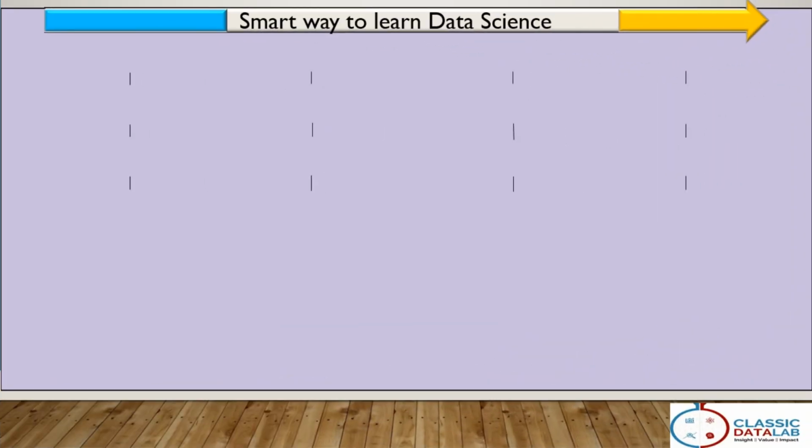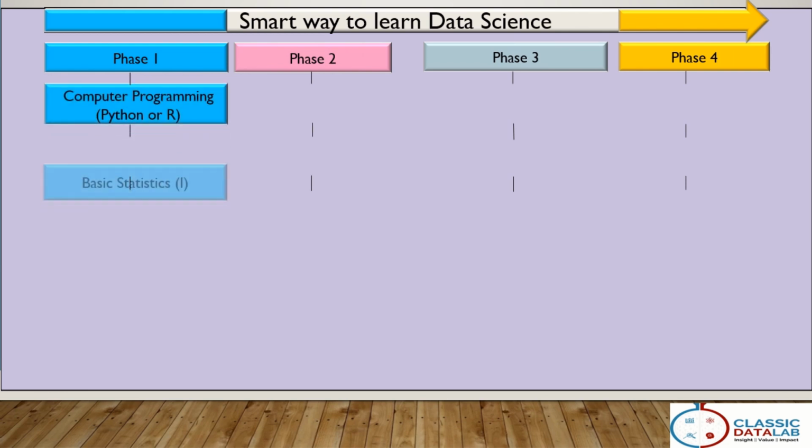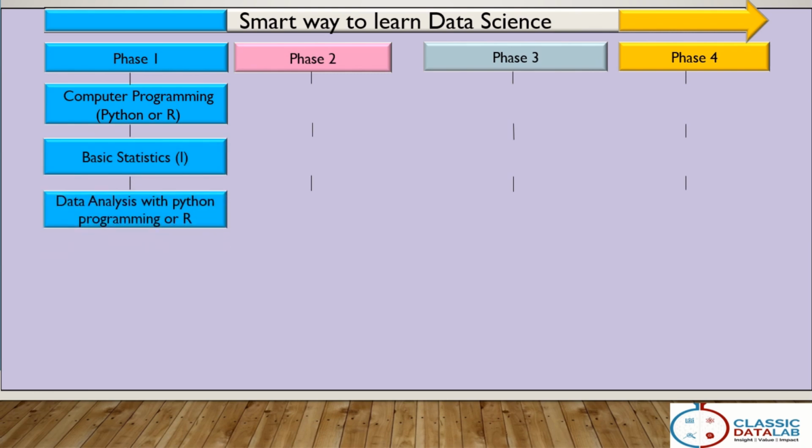A smart way to learn data science is to divide and conquer. So we are going to divide the whole data science path into 4 phases: Phase 1, Phase 2, Phase 3, Phase 4. There are a set of subjects that you need to cover under each phase. Under Phase 1, which is your first phase, you will need to cover computer programming, basic statistics, and data analysis. Let's start with computer programming.